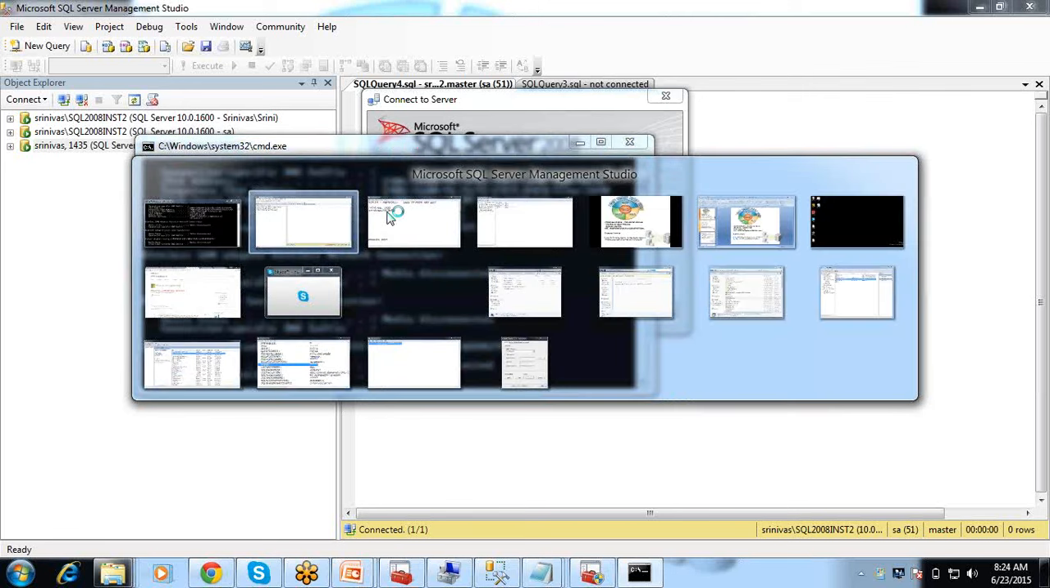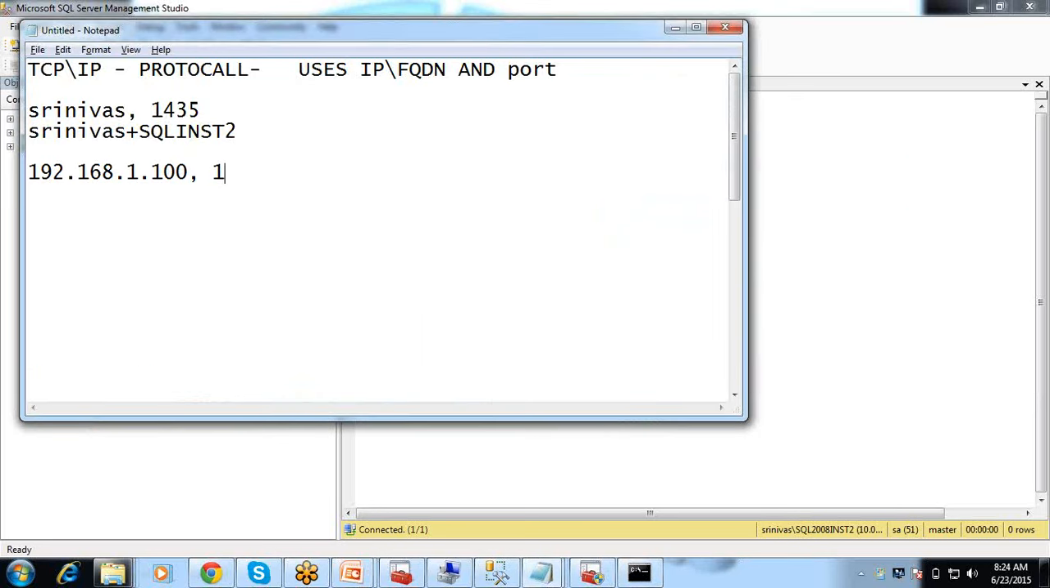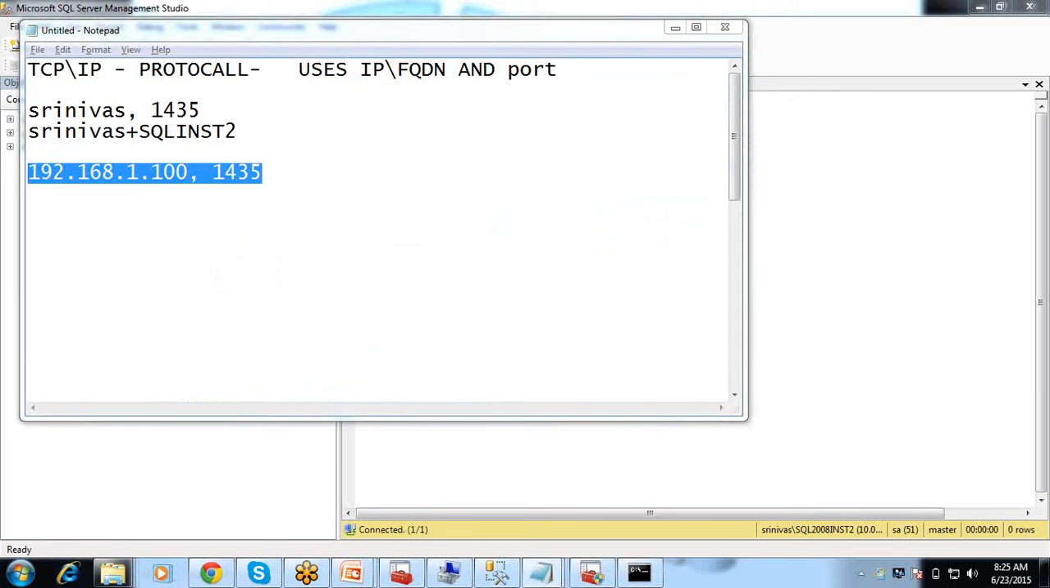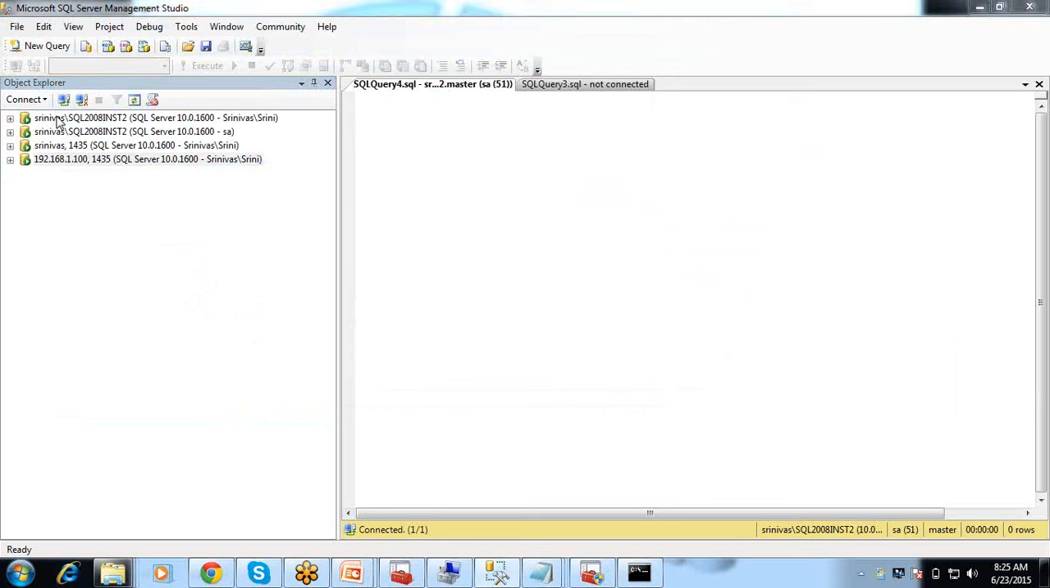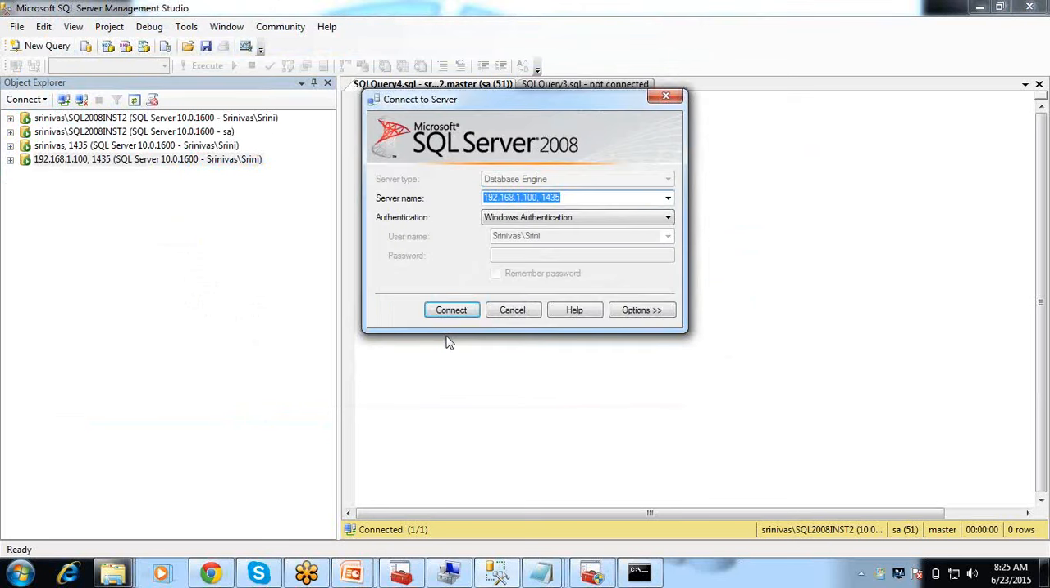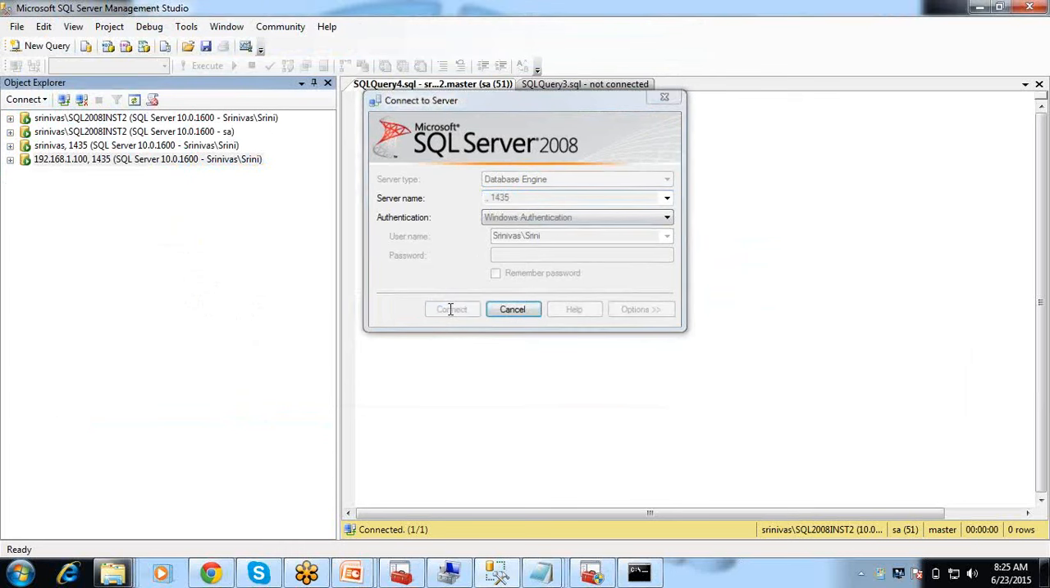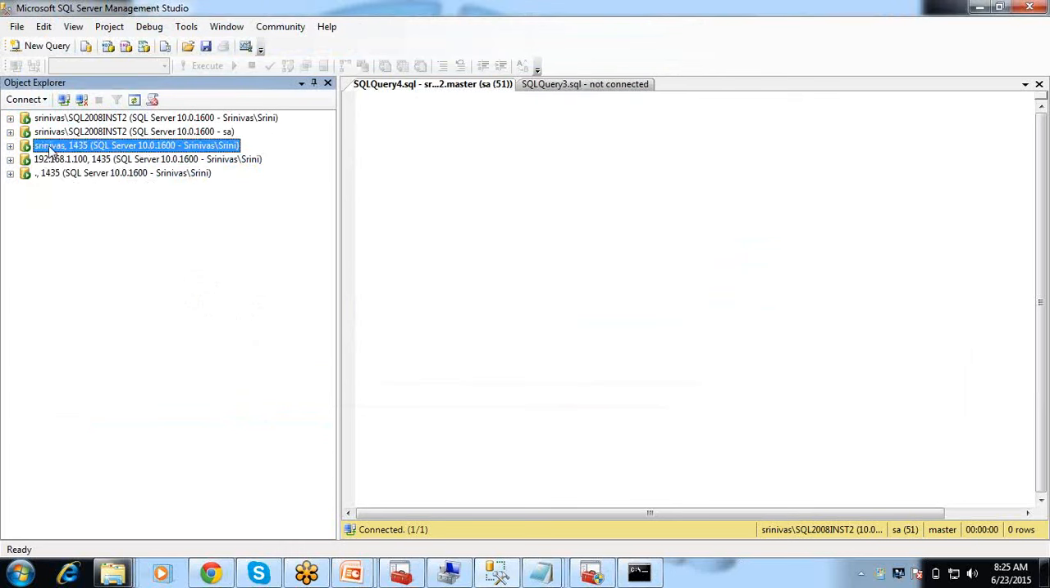So come back to this one. It uses IP address and port number. IP address, comma, 1435. This is how I need to specify to my SQL server to make a connection. Connected, right? Again, since I'm local to the server, I need not specify the complete name or port number. Simply a dot should be fine. Dot indicates local, and connected. See, 1, 2, 3, 4, 5.